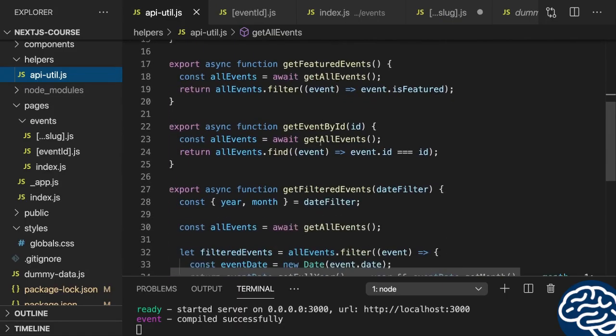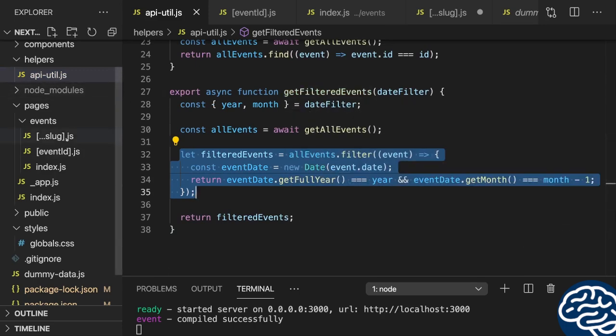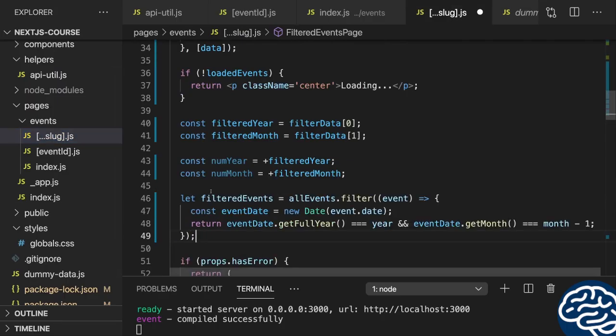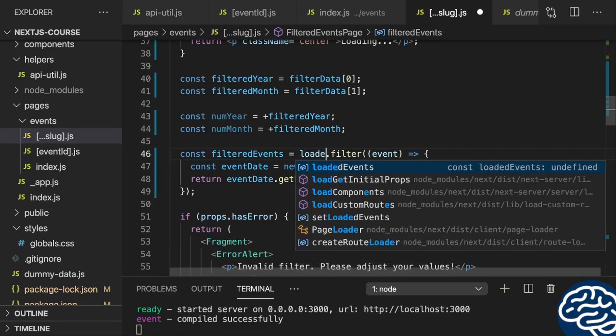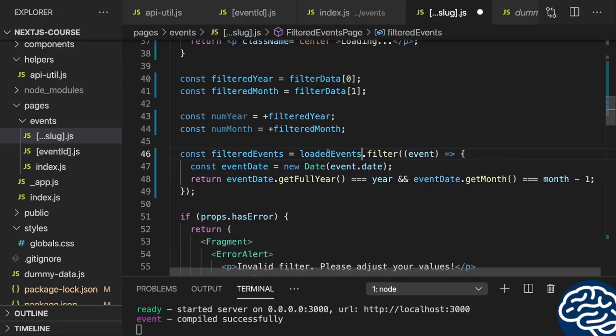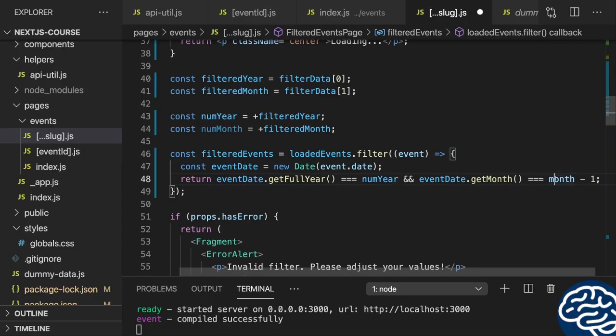So therefore here, I then want to use my filtering logic from inside the getFilteredEvents function in api-util, copy that over and add it here so that I have my filtered events here. And instead of allEvents, that's loadedEvents. So this state we just added, that will then filter the events appropriately. However, here, I don't want to compare this with year, but with numYear, and here with numMonth. So with these two constants.